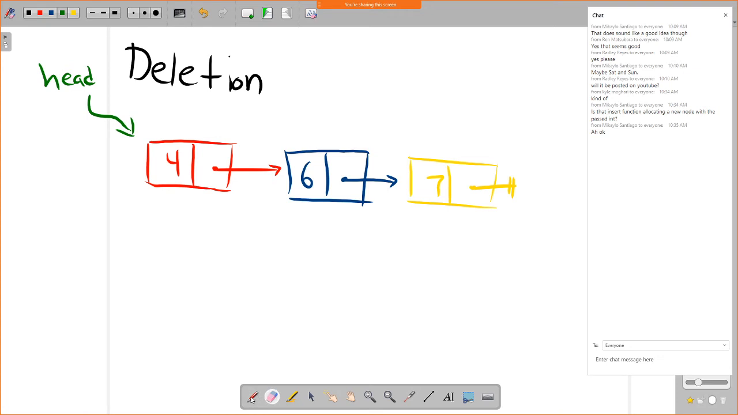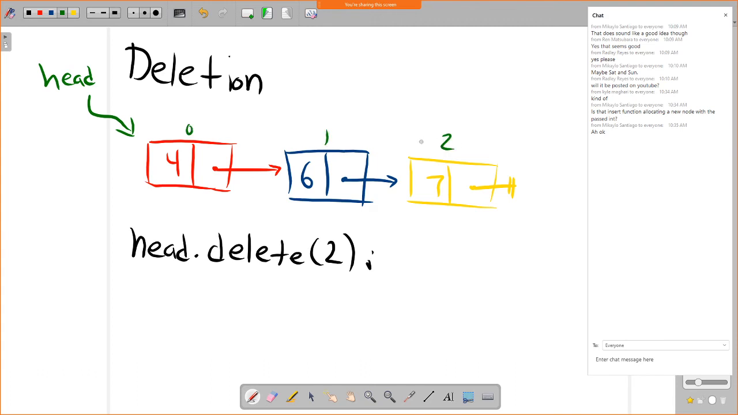So there's one kind of easy case, which is we delete the thing at the end. So if I said head.delete at position 2. So we know this one's 0, this one's 1, this one's 2. Then that one's kind of easy because all we have to do is really cut this off and then set that equal to null, right?